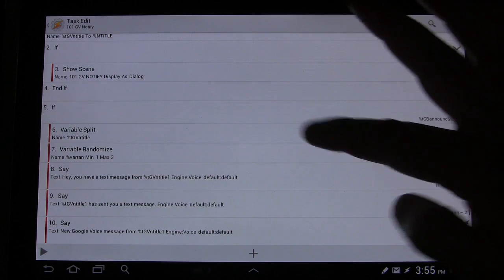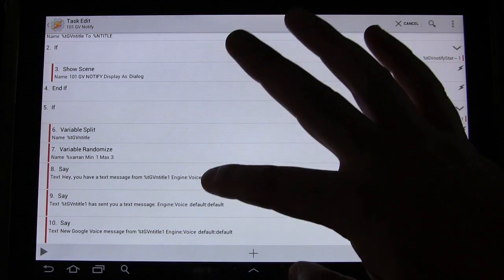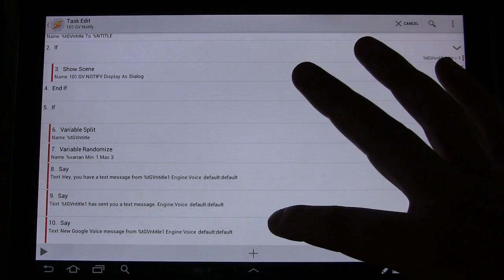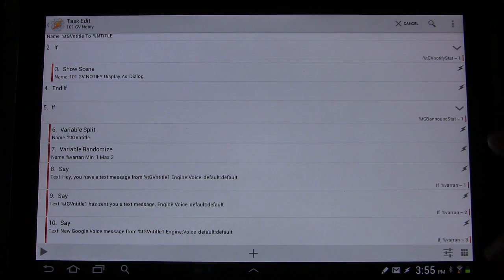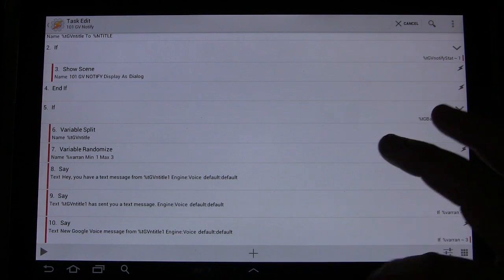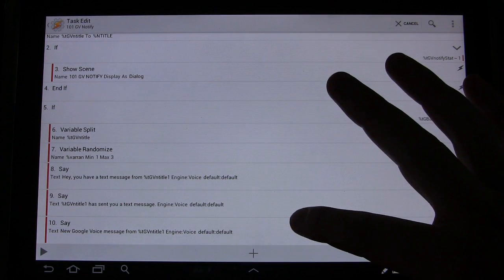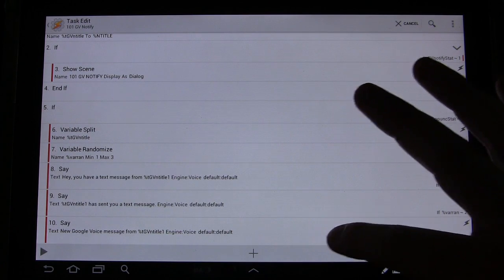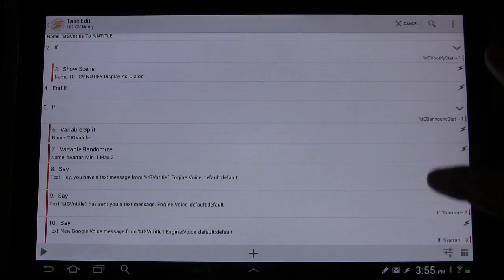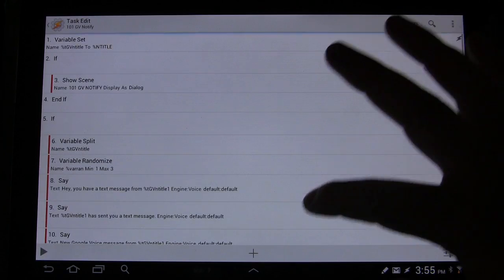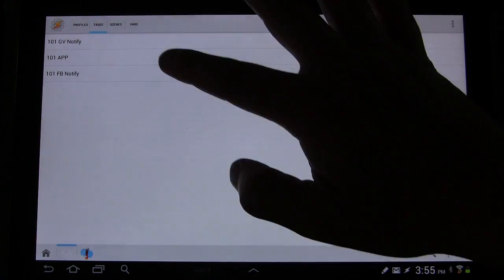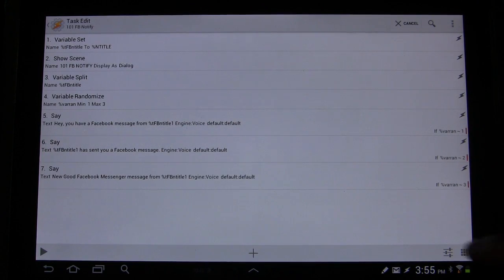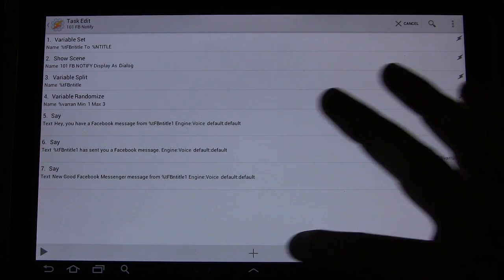So if it's 1, then it'll split the variable, pick a random number, and announce who the message and the sender are based on that random variable. However, if it's not 1, meaning it's 0 and therefore off, then it won't do anything. And you don't have to add an end if to this, because that is the end of the entire activity list, but you could if you wanted to.